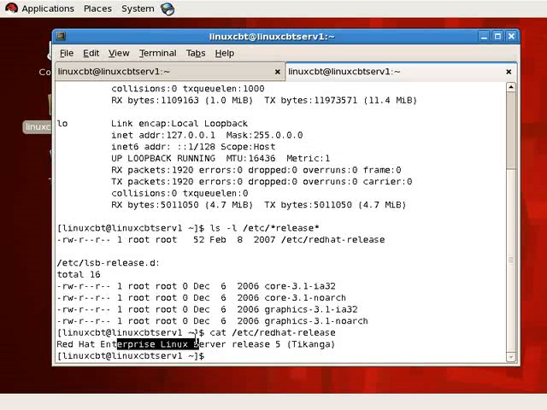And the enterprise server comes in two flavors, advanced and normal. This is the normal or regular version, which supports up to 2 physical processors, or up to any number of logical processors emulated by those 2 physical processors. So we're running version 5 on this system.